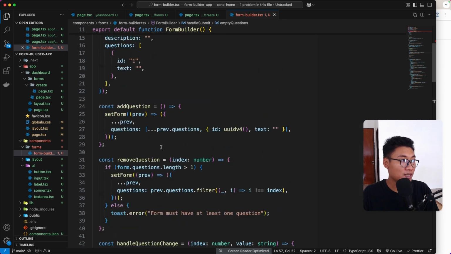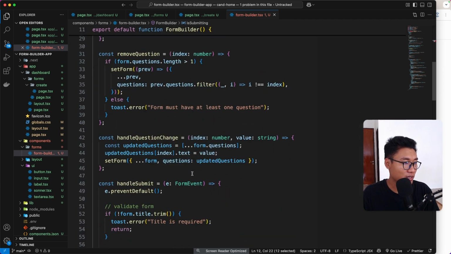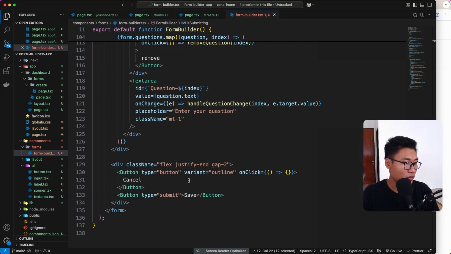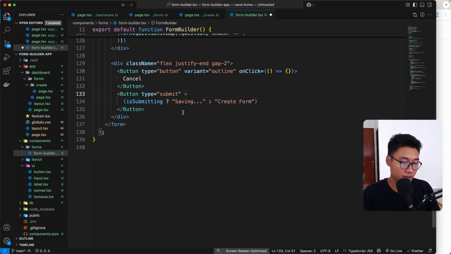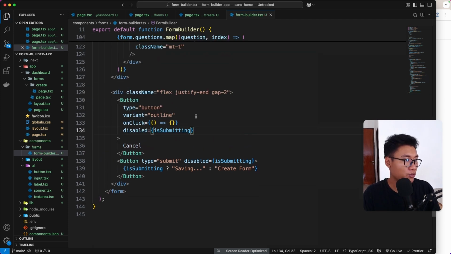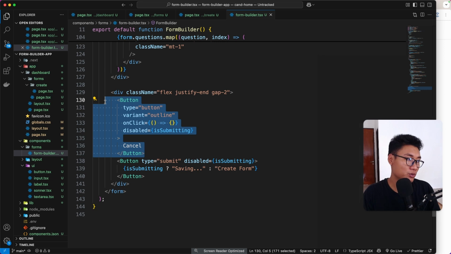So now we can put the isSubmitting value inside. For example, I'm going to put that on the save button right here. Let's add a condition: if isSubmitting is true, I'm going to change the text into maybe "Saving...", else "Create form". I'm also going to make sure this button is disabled when isSubmitting is true, and the cancel button as well, it is going to be disabled when isSubmitting is true.